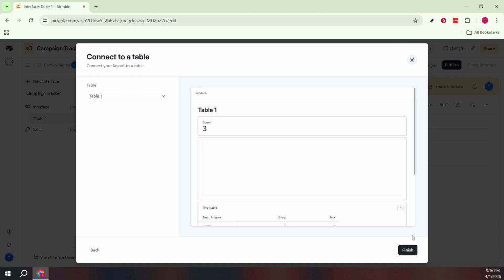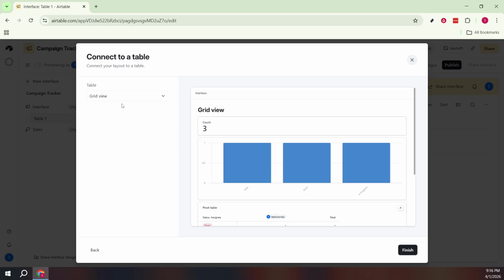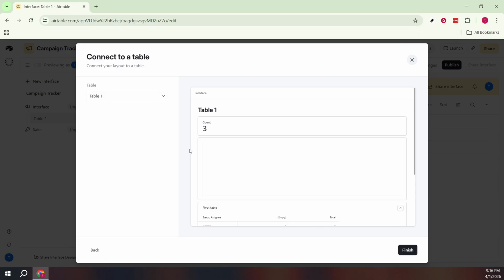Now choose the table that will power your dashboard. Select the table that contains the primary data you want to track, such as opportunities, projects, or tickets. If your base has multiple related tables, start with the one that anchors your reporting and references the others. Make sure the table includes the fields you'll summarize: dates, statuses, owners, amounts, or any numeric fields you plan to chart. Don't worry if you're not certain. You can adjust sources and filters later as your needs evolve.